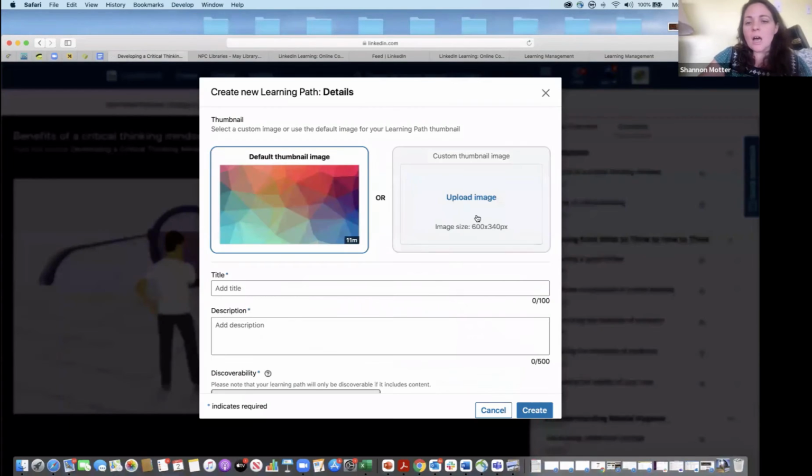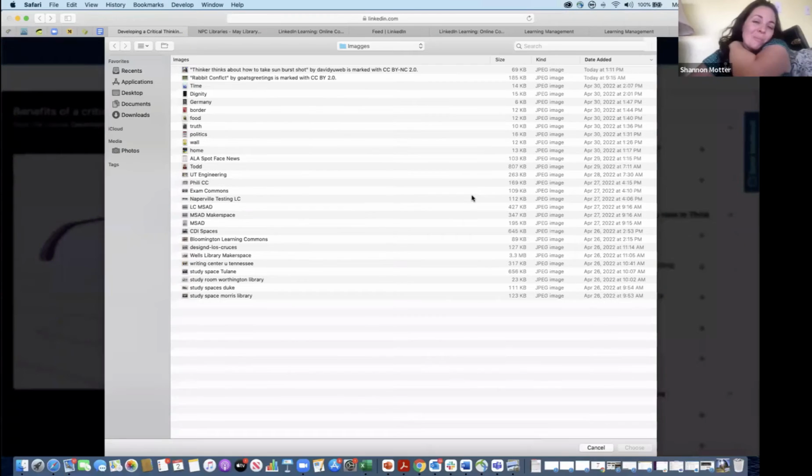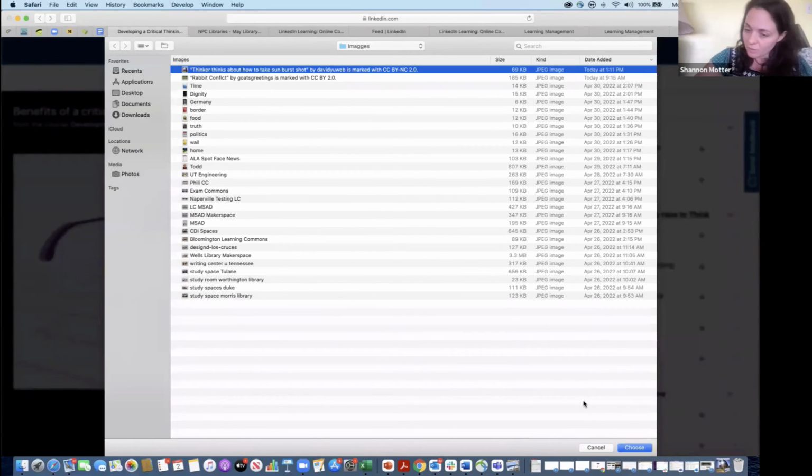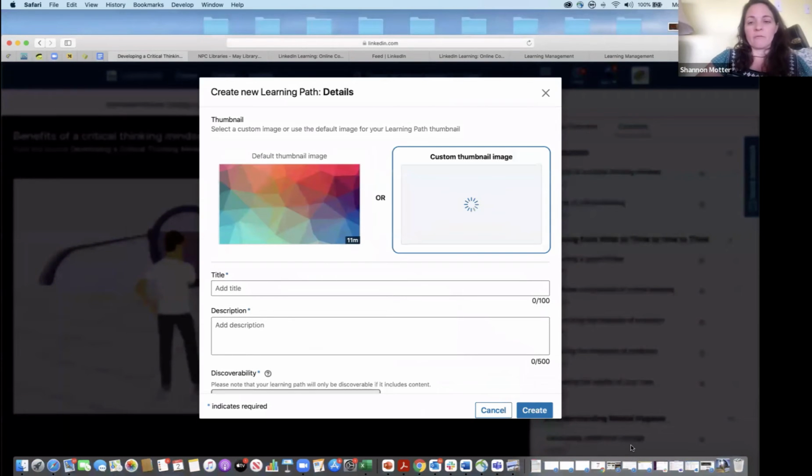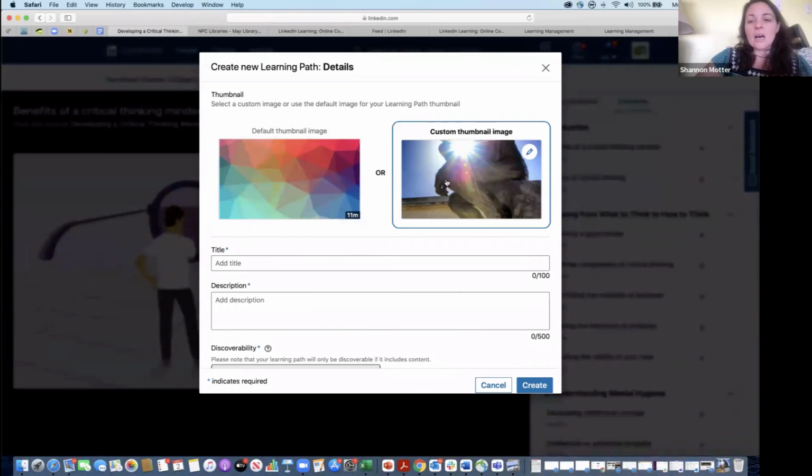Find the right one. I'm going to upload an image. So you can't upload an image technically. I'm showing you the Creative Commons license so that you know a safe way to avoid copyright infringement. So it's a little bit of an aside there. You're going to give the title.